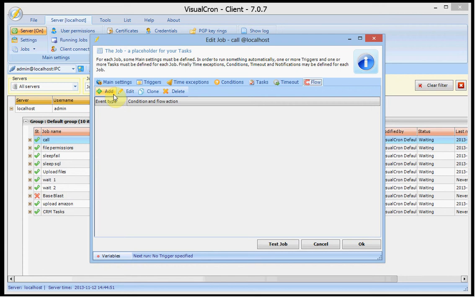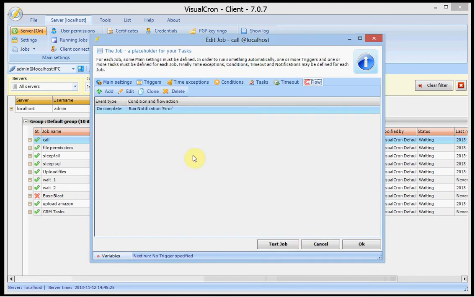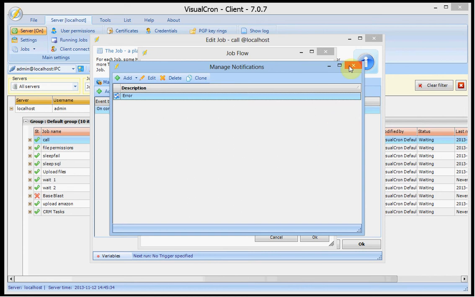To add a notification or control a flow in any way, I click on the add button. For example, I can say that I want to send a notification when the job has been completed. I'm using the default settings, on complete. I can choose on start, on error, on success, or on complete. And I can say I want to run this notification and select the notification here. So this is the way you add and send a new notification right now. You can also open the notifications window from this button.